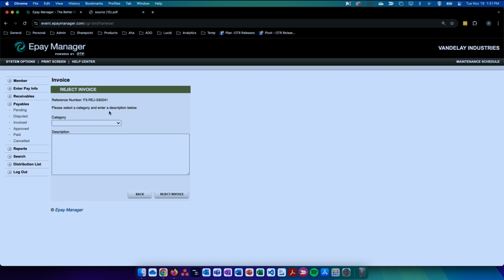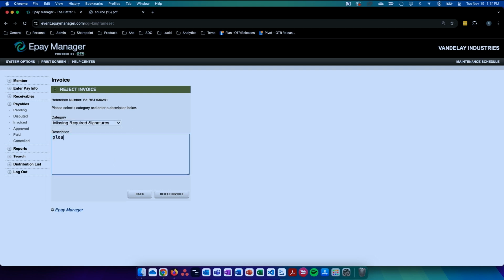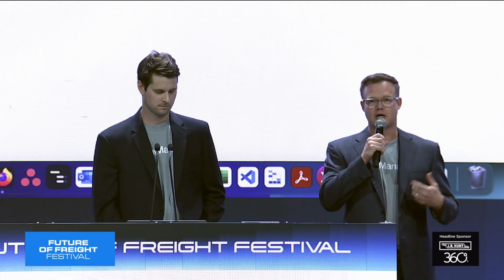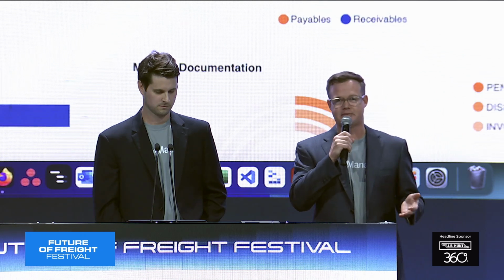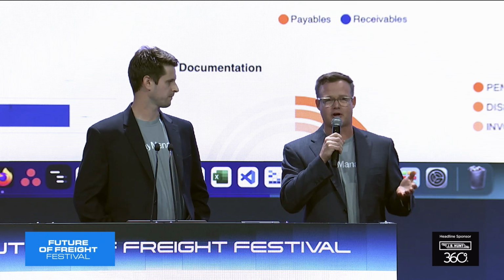And all this functionality saves time that you would have otherwise spent just digging through documents yourselves. In fact, in the time it takes us to complete this demo, the average Epay broker would have completed 50 documents. Ultimately, it comes down to the fact that your time is too valuable to be spent sifting through email inboxes. Let Epay do the hard work for you.